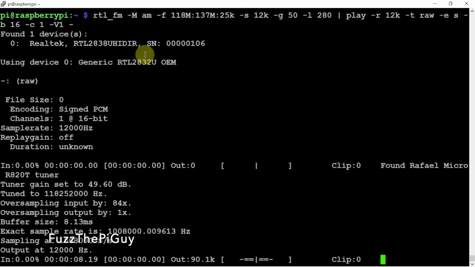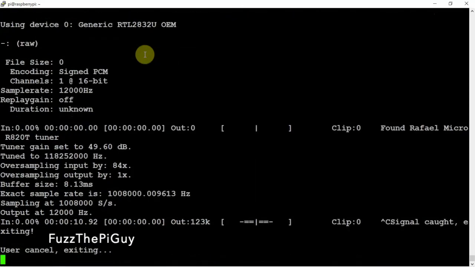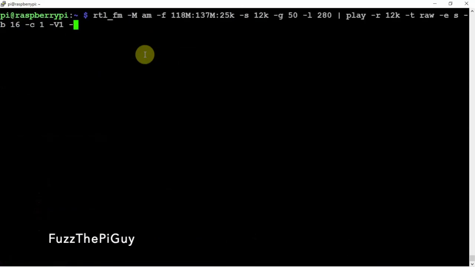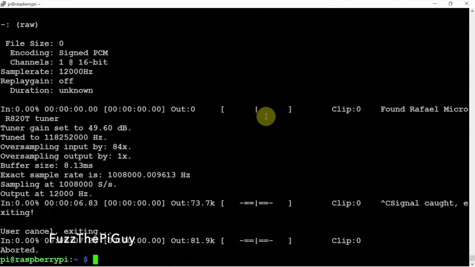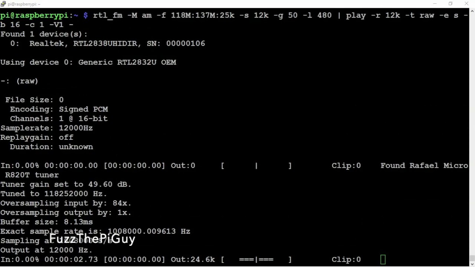Now you can play with the squelch setting if you want, so that we won't get any static. You can play with the squelch a little bit by changing this here. So if we change this to 80, alright, we can still hear it. So we went from 280 to 80. Alright, so I have it set on 480 right now, and I'm not able to hear it. It comes and goes a little bit.